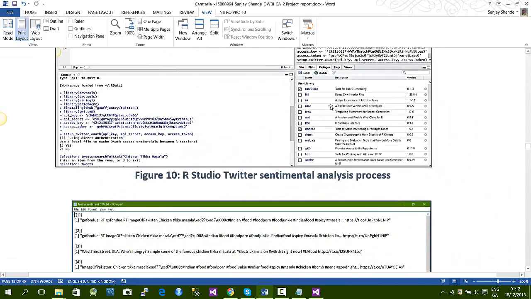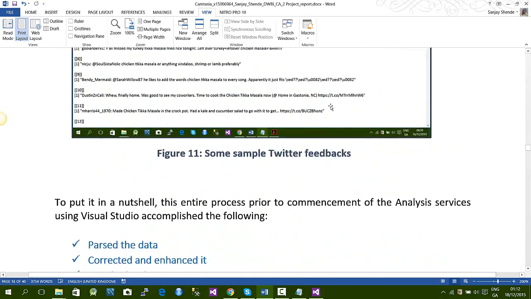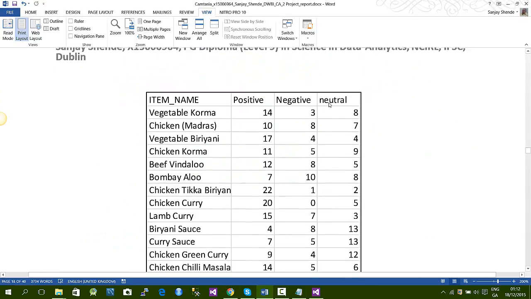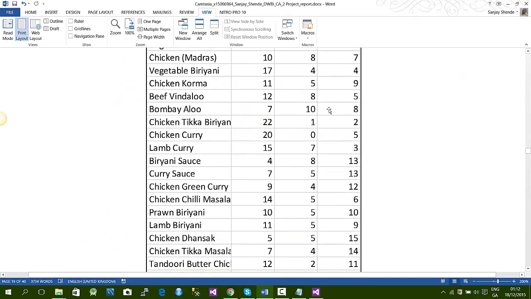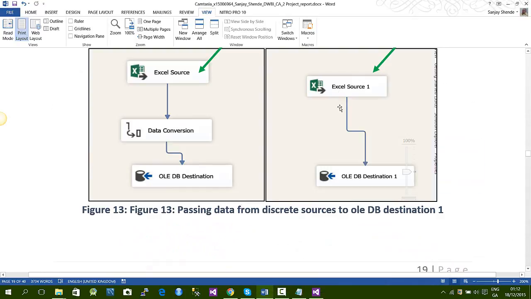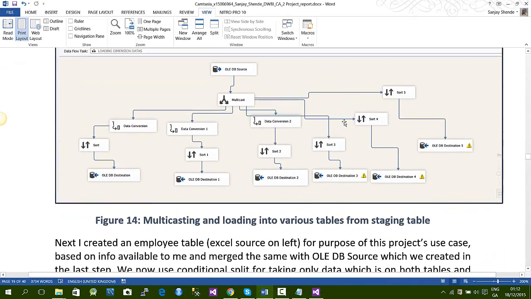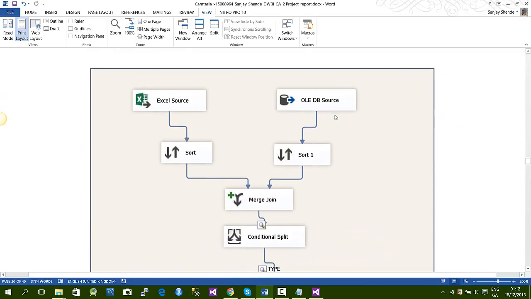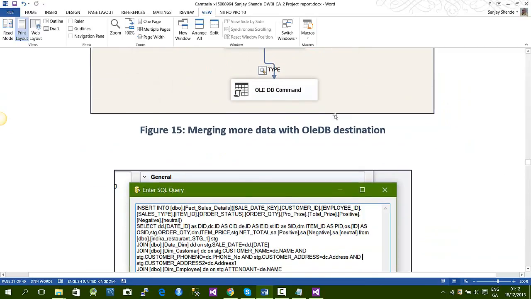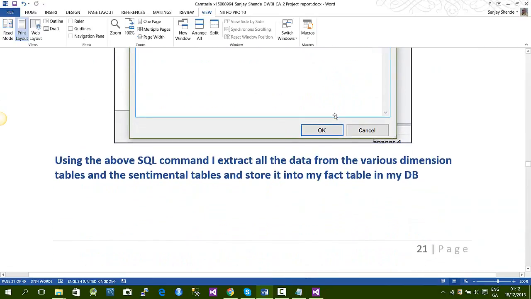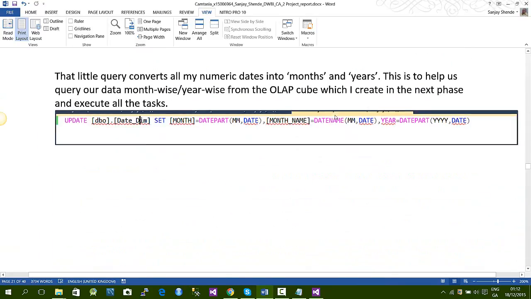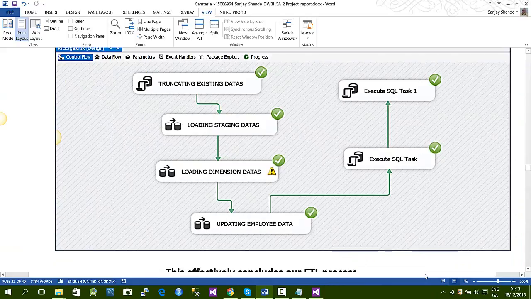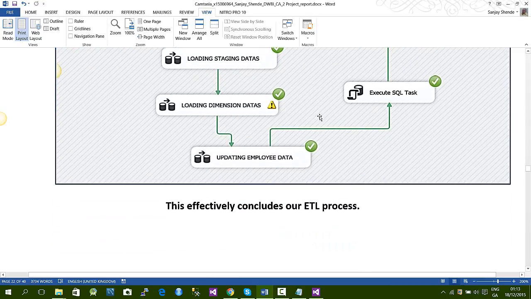I also used RStudio to get some Twitter feeds and do a sentimental analysis based on an online program which basically analyzes Excel sheets, and this is the result for that. After passing the data from all the discrete sources, I was able to eventually do the multicasting and load all the data from the staging table, and this is what it shows. And finally merge all the data into the OLADB destination, and using the above SQL command, I extracted all the data from the various dimension tables and sentimental tables and stored it in my fact table. This screen finally shows the effective and successful completion of my ETL project, as you can see, and we'll be moving on to the analysis services next.